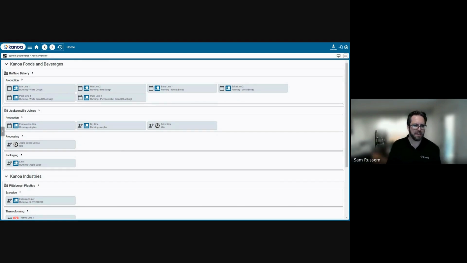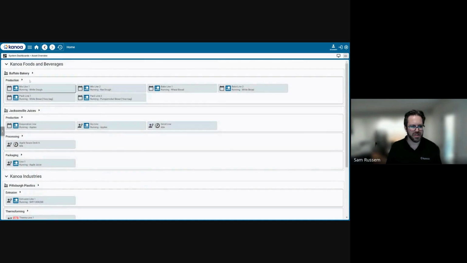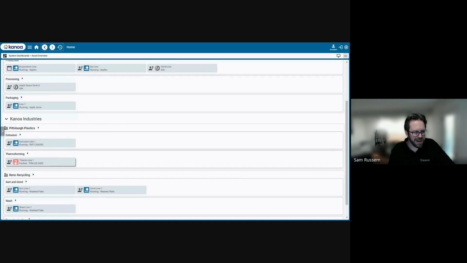So in this case, I have my enterprise Kanoa Foods and Beverages and a different enterprise Kanoa Industries. We're going to focus on the Buffalo Bakery today. And we get a couple of nice pieces of information at a glance here. So first, again, we have that just logical structure of the Buffalo Bakery production area. We can see that all of these lines are running right now. I usually like to have one of them faulted when I do a demo like this, you can see our thermo line down here, though, is throwing a fault.